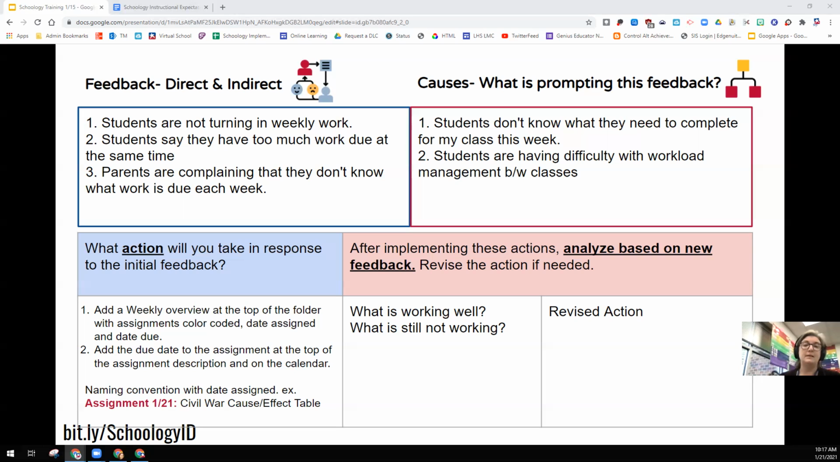On the assignment itself, I'm going to have the date assigned and the due date. The due date is going to be at the top of the assignment description and on the calendar. So when I create that assignment, in my text box where I would put the directions, at the very top I'm going to say assignment due date, and I might even make it red and bold so it stands out. So that's the first thing they see on the assignment.